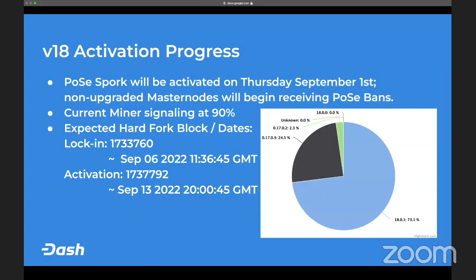Okay, the next thing that I want to talk about is the v18 activation progress. We released v18 about 2 weeks ago, and current miner signaling is actually at 90%. Miners have done a very good job upgrading. Masternodes have also done a pretty good job upgrading at 73% on version 18. And the proof of service fork will be activated on September 1st.